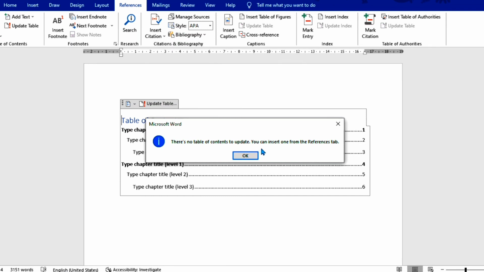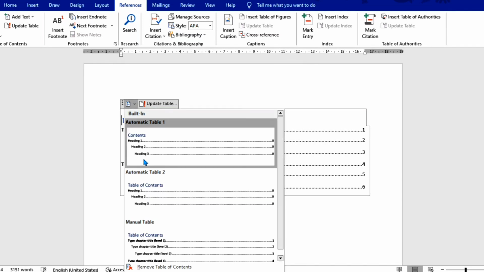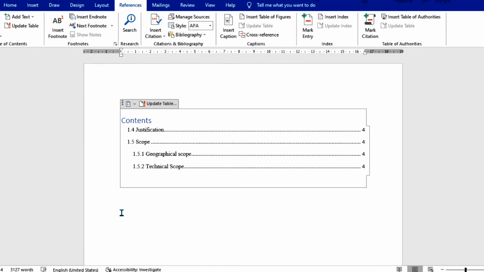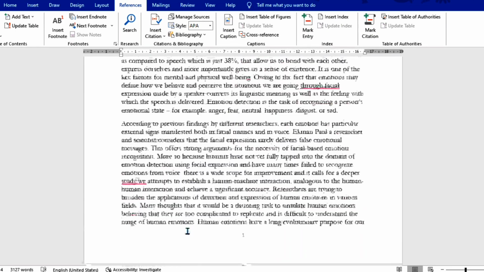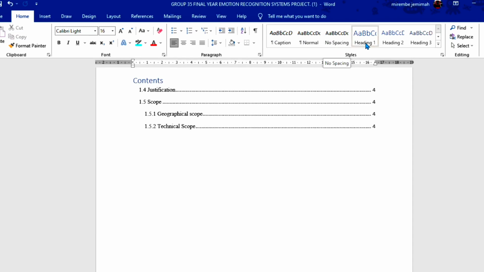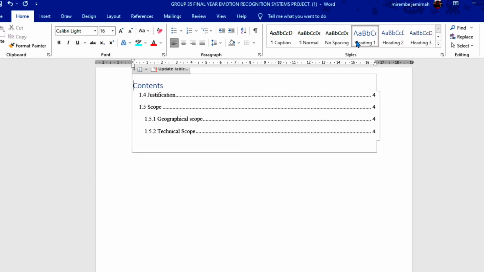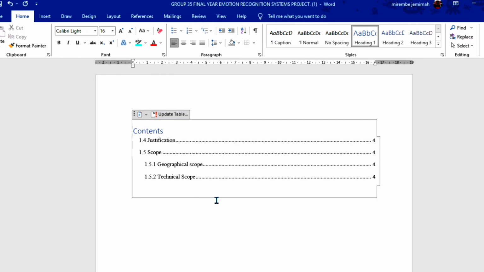So going back, I am going to change to the first automatic table that only has contents, and this table of contents works together with headings, and the headings are going to be found in home, and you can choose any style that you want your table of contents to be in. So I'm going to choose the middle one. This kind of has a bigger font, and there you go.